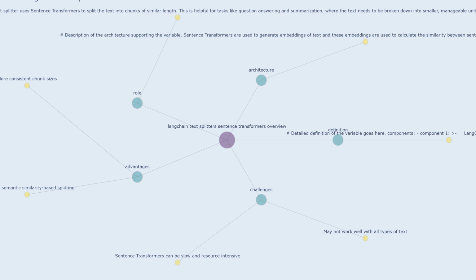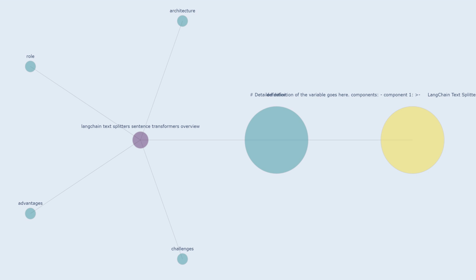LangChain text splitters. Sentence transformers overview. Definition. Detailed definition of the variable goes here. Components are the building blocks that make up the variable. Component 1. LangChain text splitter is a component of the LangChain library that splits text into smaller chunks. It is used to make text data more manageable for tasks like question answering and summarization.